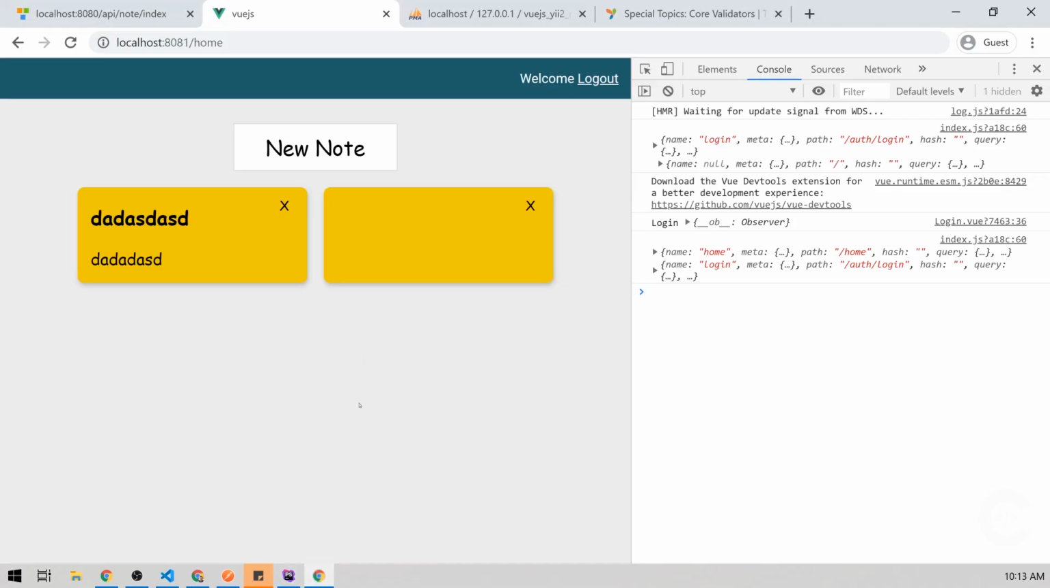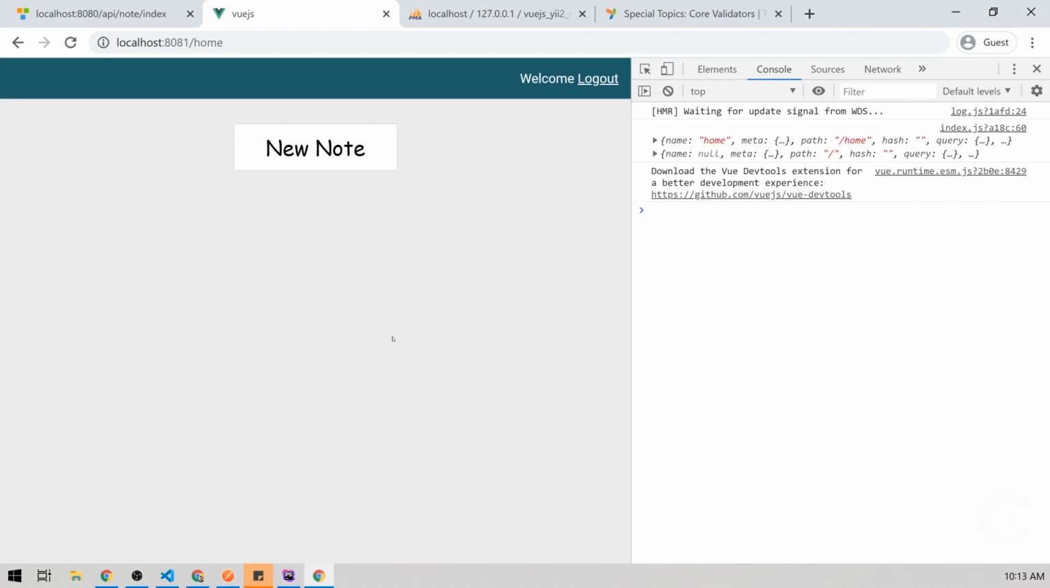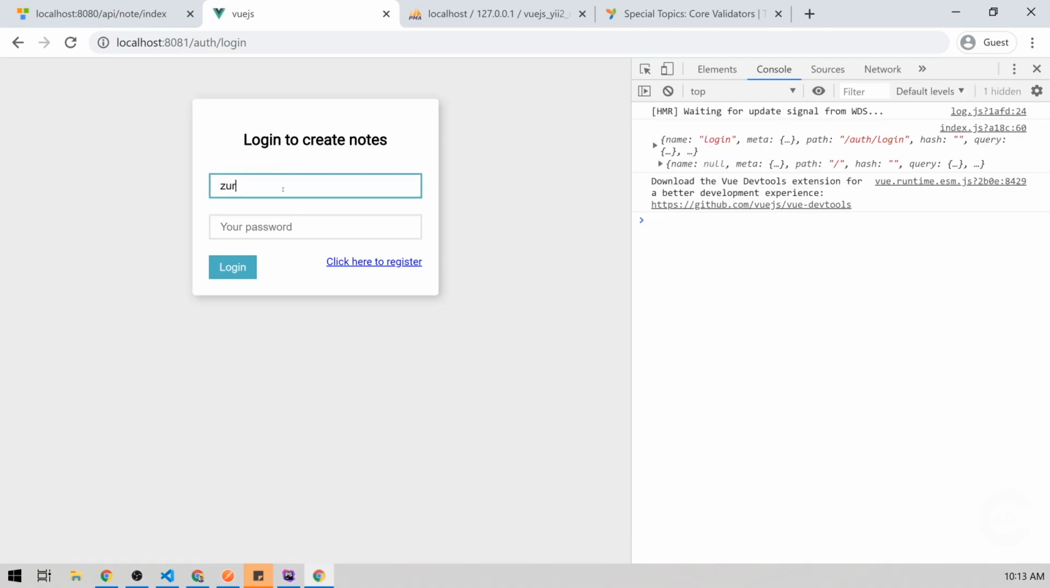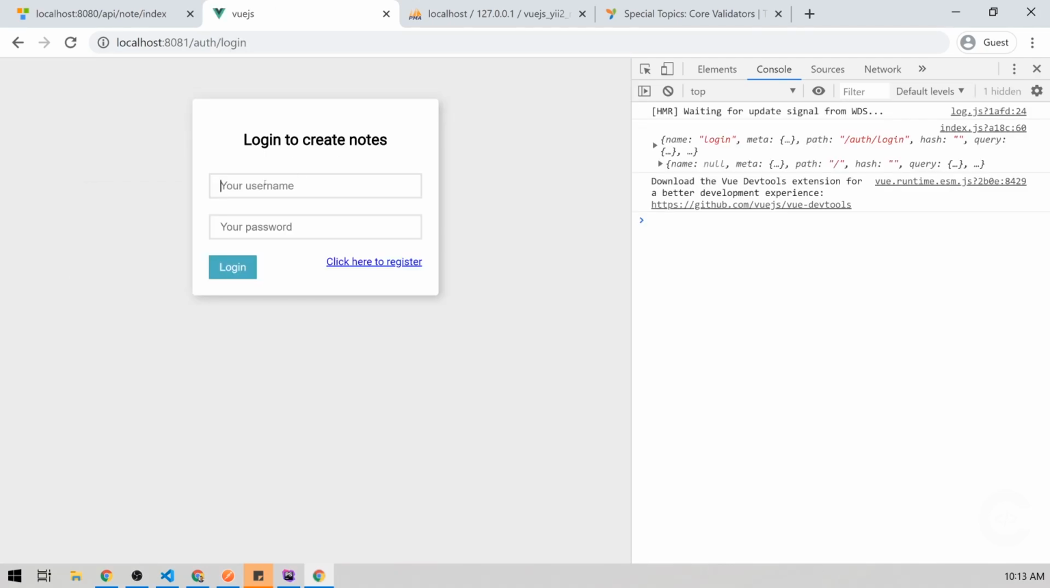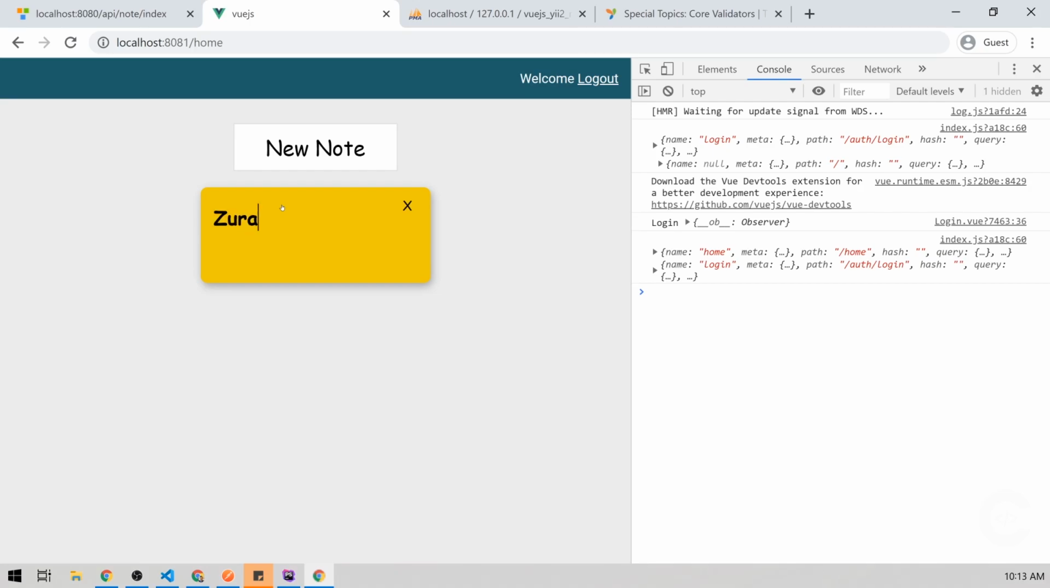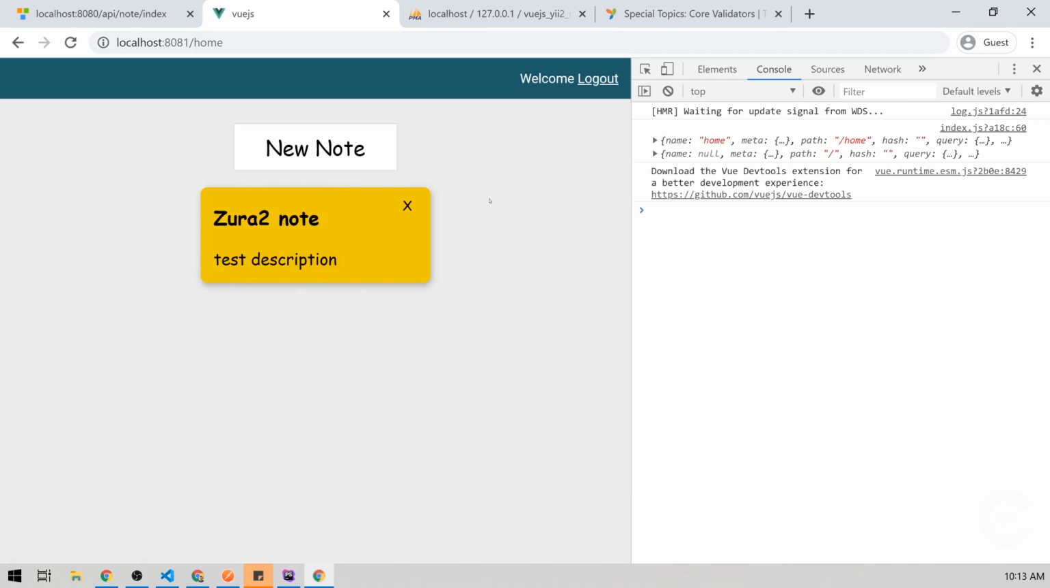However, if we now go to the browser and reload the page, we don't see any notes for user Zura2. This is the current user. By the way, we also don't see a username right here, where we see only welcome. But there are no notes for user Zura2. Let's try to log in with Zura, 1, 2, 3, 4. And I get 2 notes for me. That's awesome. So let's try again with Zura2 and just create one note. Zura2 note, test description. Awesome. Now let's reload the page and we see that note.